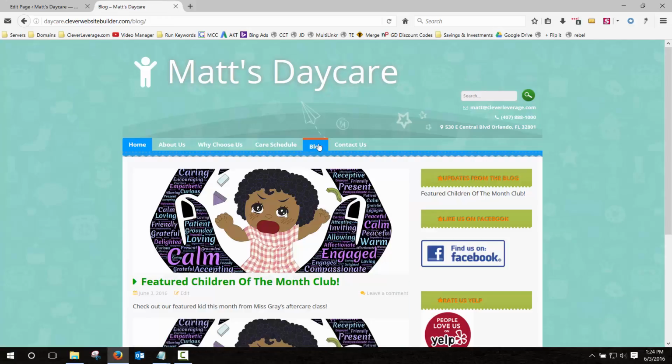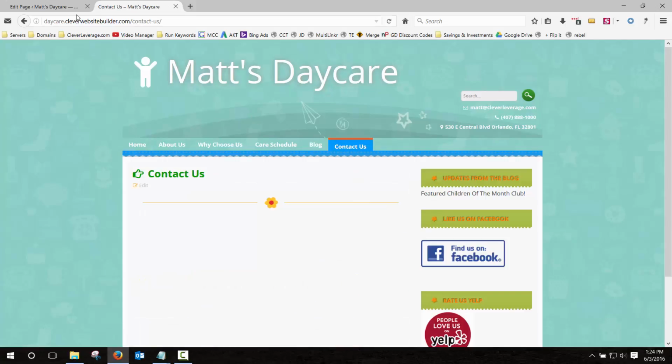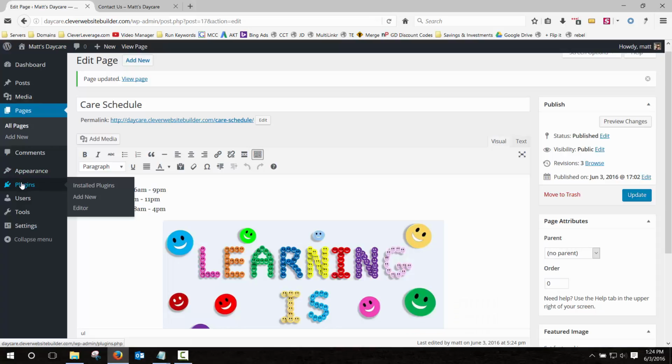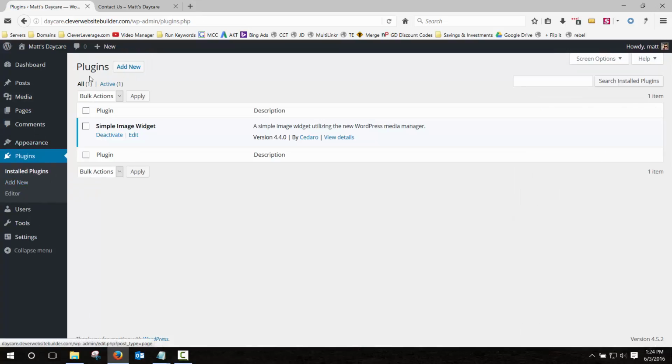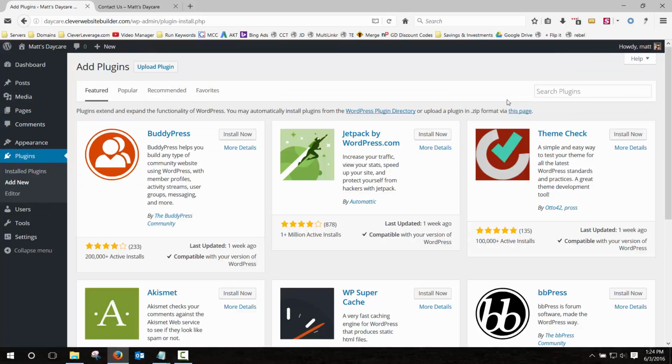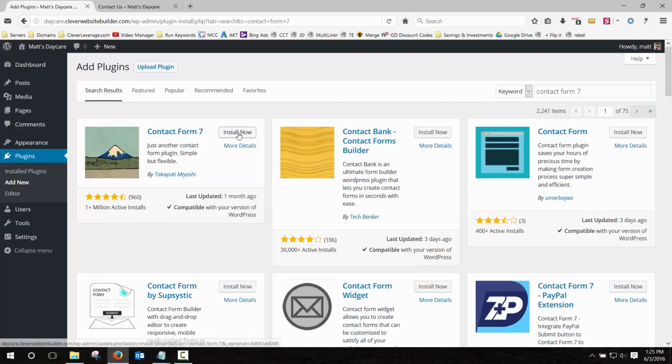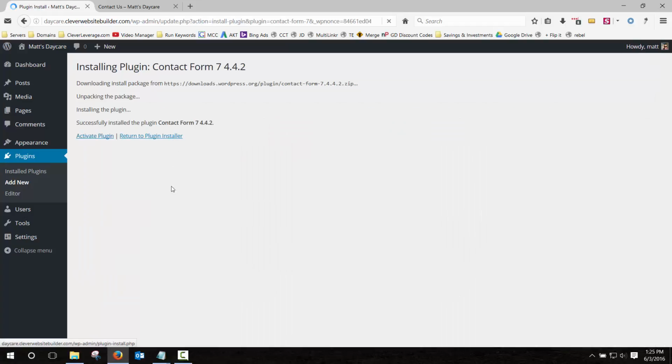Next is the blog. It's the same process whether you're doing a page or a post. The other thing is the contact page. If you wanted to have a contact form, the easiest way to do that is to go back to plugins, click on Add New, and go to the search box and just type in Contact Form 7. Hit Enter. Click on Install Now for Contact Form 7. Once it installs, click on Activate Plugin.